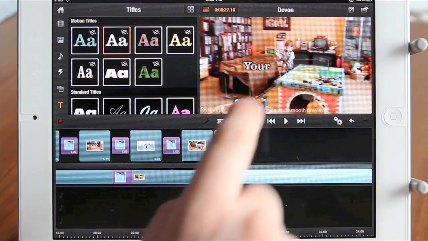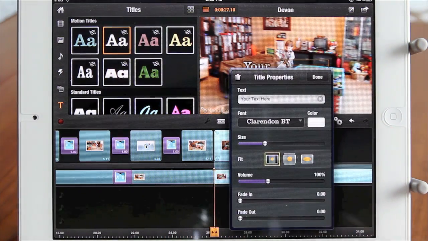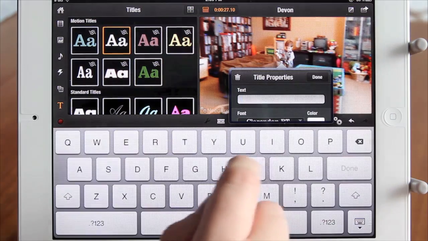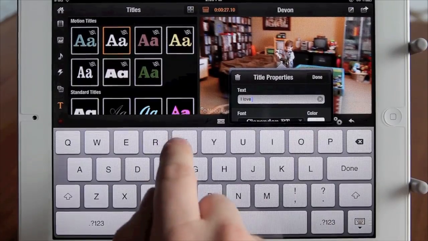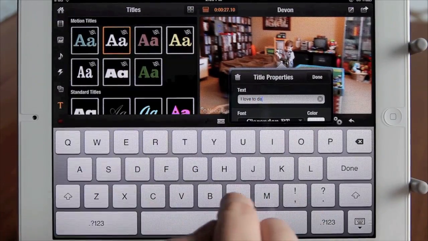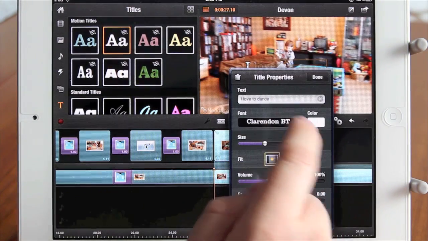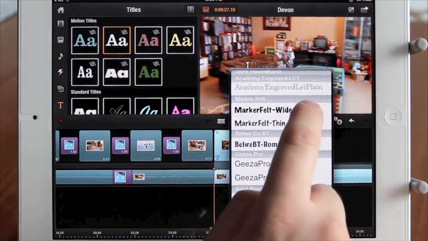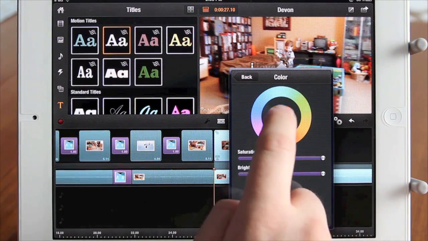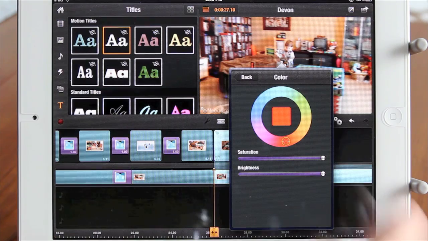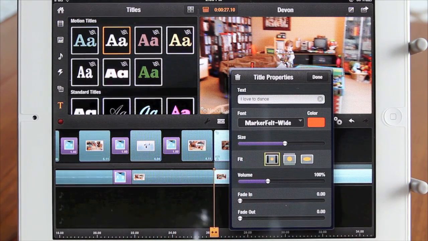Now what you can do here is you've got this brown little box right here. If you double tap it, it brings up your title properties. From here you can edit the text. Let's just say, I love to dance. We'll hit done. You can change your font. There's all sorts of different ones. Let's just grab that. You can change the color of your text like that. Click on it, hit back. You can change the size from here.